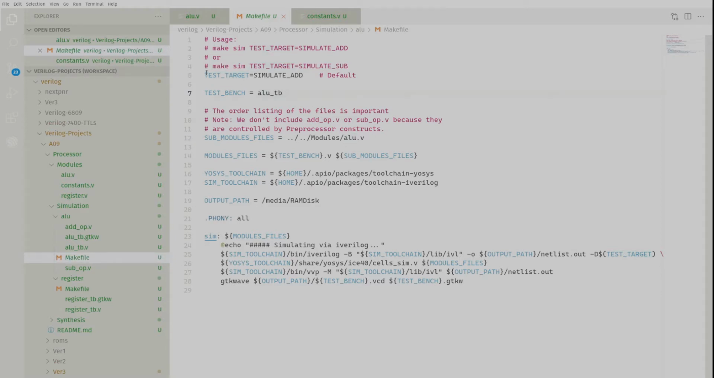On top of that, I've added another parameter here called test target, and it defaults to simulate add. That is where we pass it to Yosys. And I take whatever target is defined as, which defaults as simulate add, and pass that to the simulation. So let's take a look at our test bench, and you'll see how this flag relates to it.